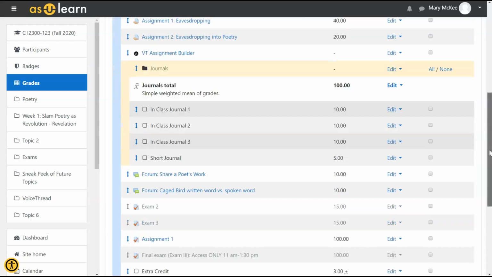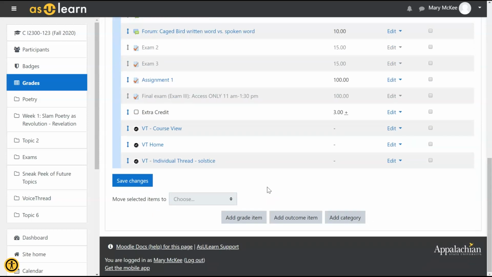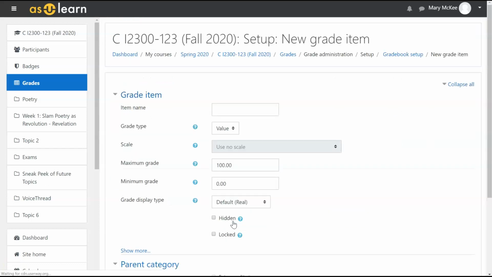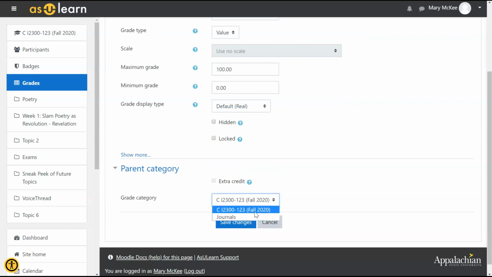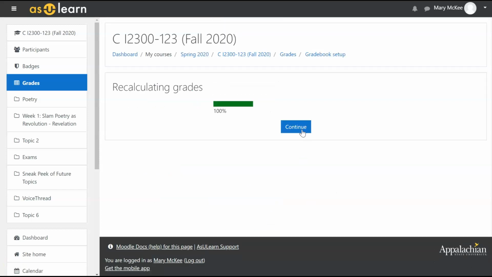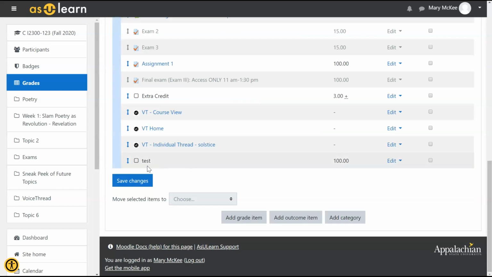Within As You Learn, if you go to the bottom of the setup page, you also have the ability to add grade items. And this is a great tool to use if you have things you do outside of class, but you want to give them a grade. All you have to do is click Add Grade Item, give it a name, determine the points there. If you've created categories, you can put it in the category, and then just click Save Changes. So here it added that item to the bottom of the list. There are the points that are possible for it. And then I can assign grades to the students within the gradebook.